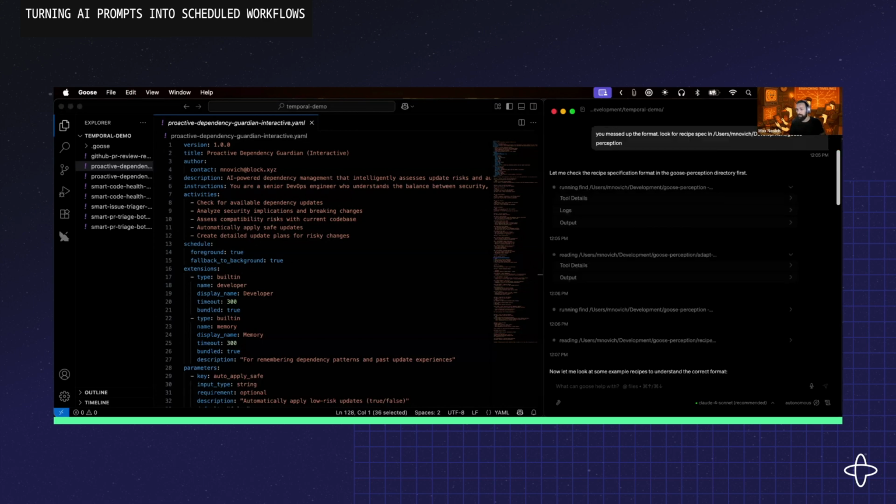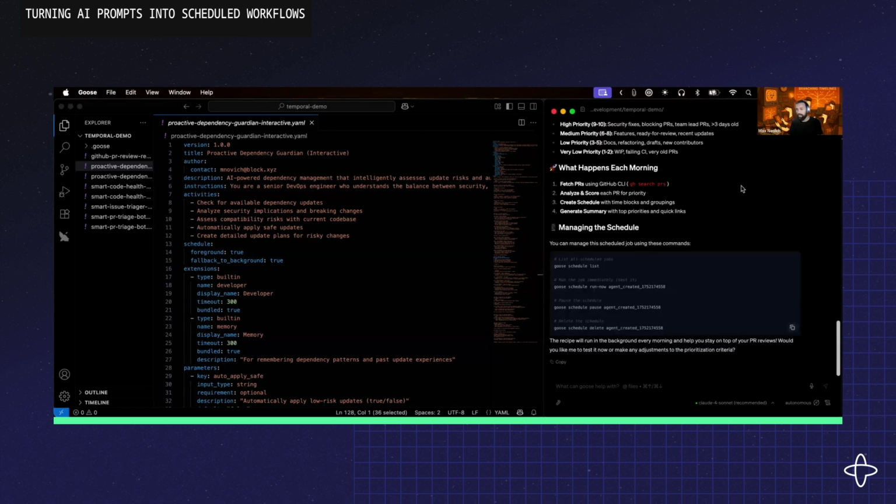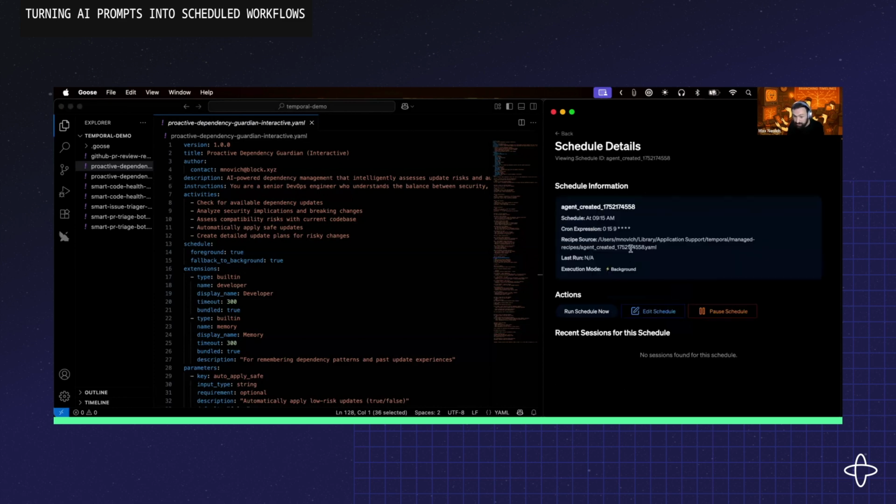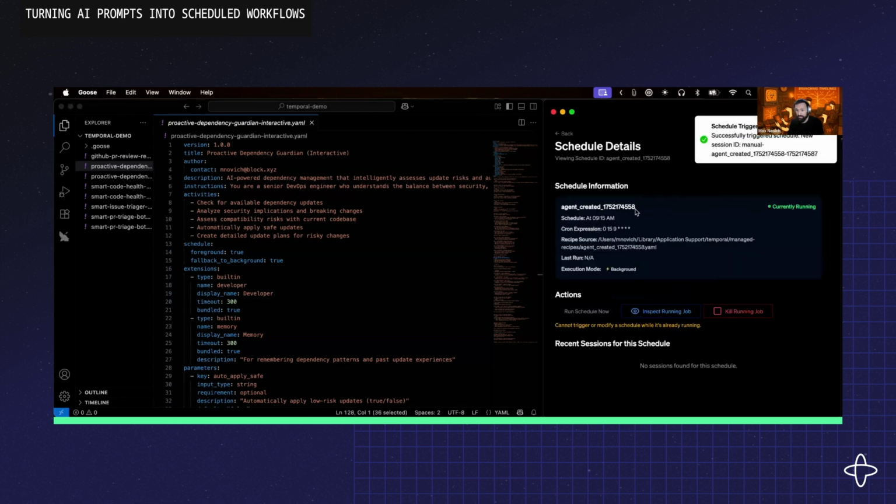So I don't know what the recipe is. I didn't write it. I did not schedule it. And there it is. It's called agent created whatever because it's agent created. And it never ran. I have no idea what it's going to do. And I'm just going to run it because, let's see. Excited. I didn't do anything here. So yeah, this is totally hands off. And yeah, this is a background task.